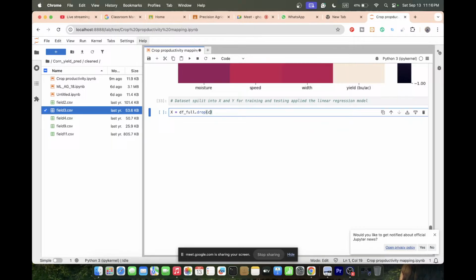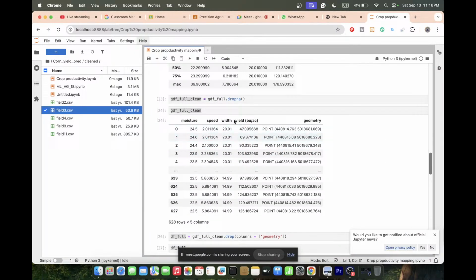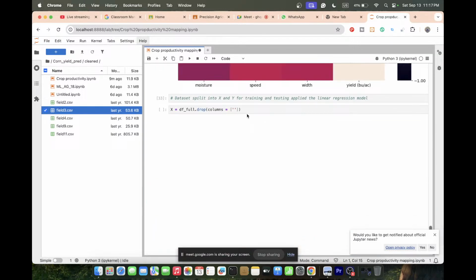So I simply define the columns equal and put the column name. So I am going to remove this column. And also take another value y.